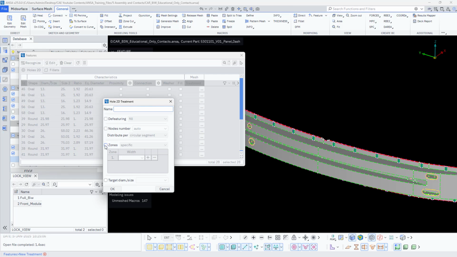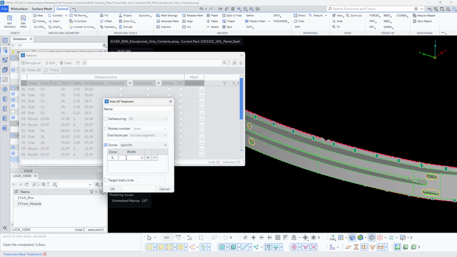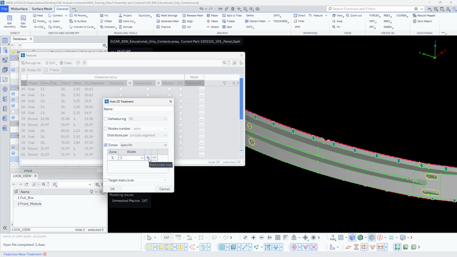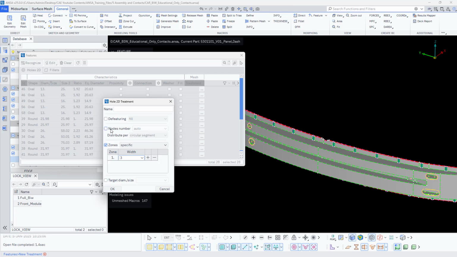Now here I would like to activate the zones. If you hover on it, it shows the zone width and the zone diameters. Right now I would like to specify the zone width as 4 mm; in the sense, let's take 3 mm width, that is fine. For rows, if you click on this, you can add one more row, but right now I would like to have only one row. You could see zone 1 and zone 2, but I would like to have only one zone. That is fine for me, and I'll simply click on number of nodes.